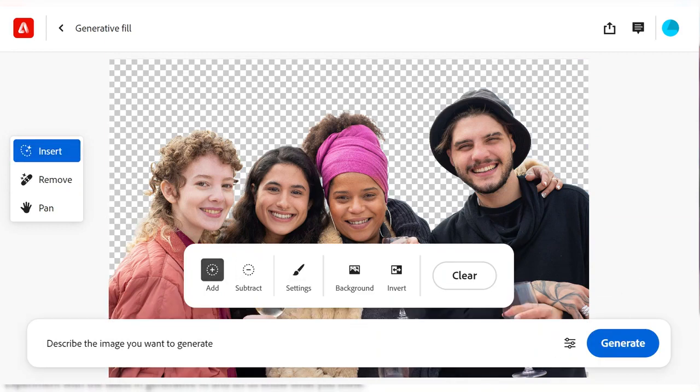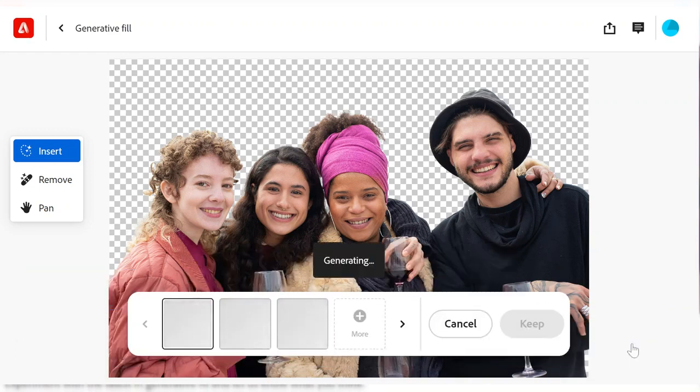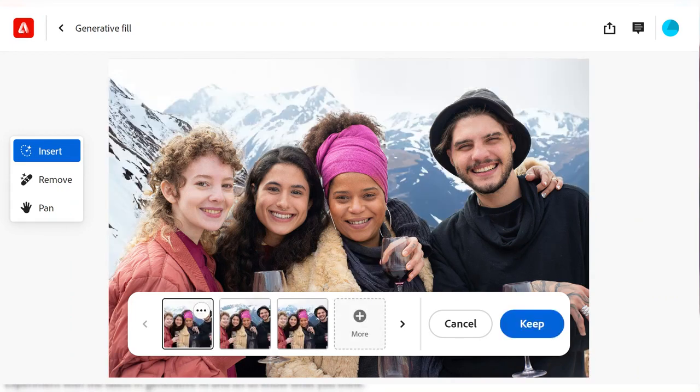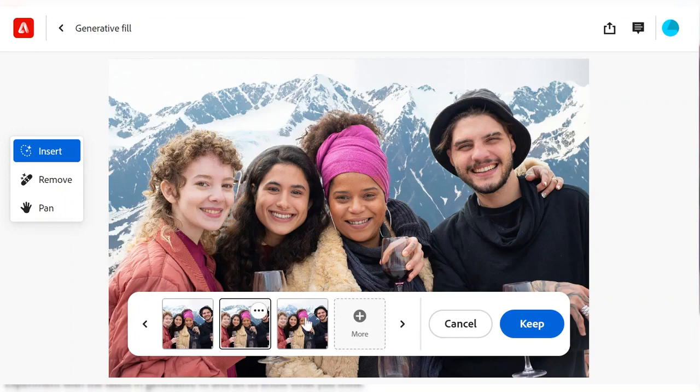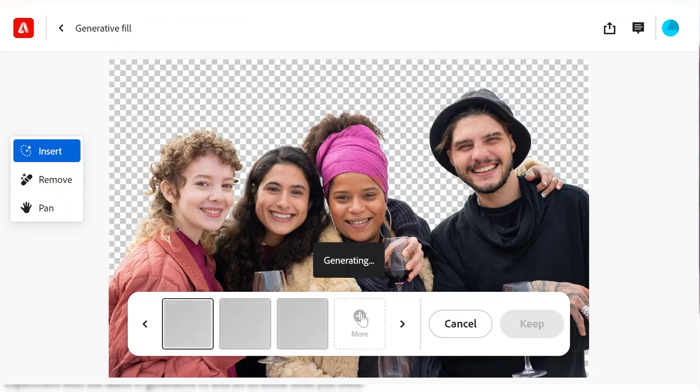On the left side, click on Insert, and notice how a new text field appears at the bottom. In this field, describe the kind of background you would like to use and click on Generate. Now there are 3 slightly varied versions of the new background that you described. You have the flexibility to choose any of these versions and continue with your editing process. You can also click on More to access 3 additional versions.